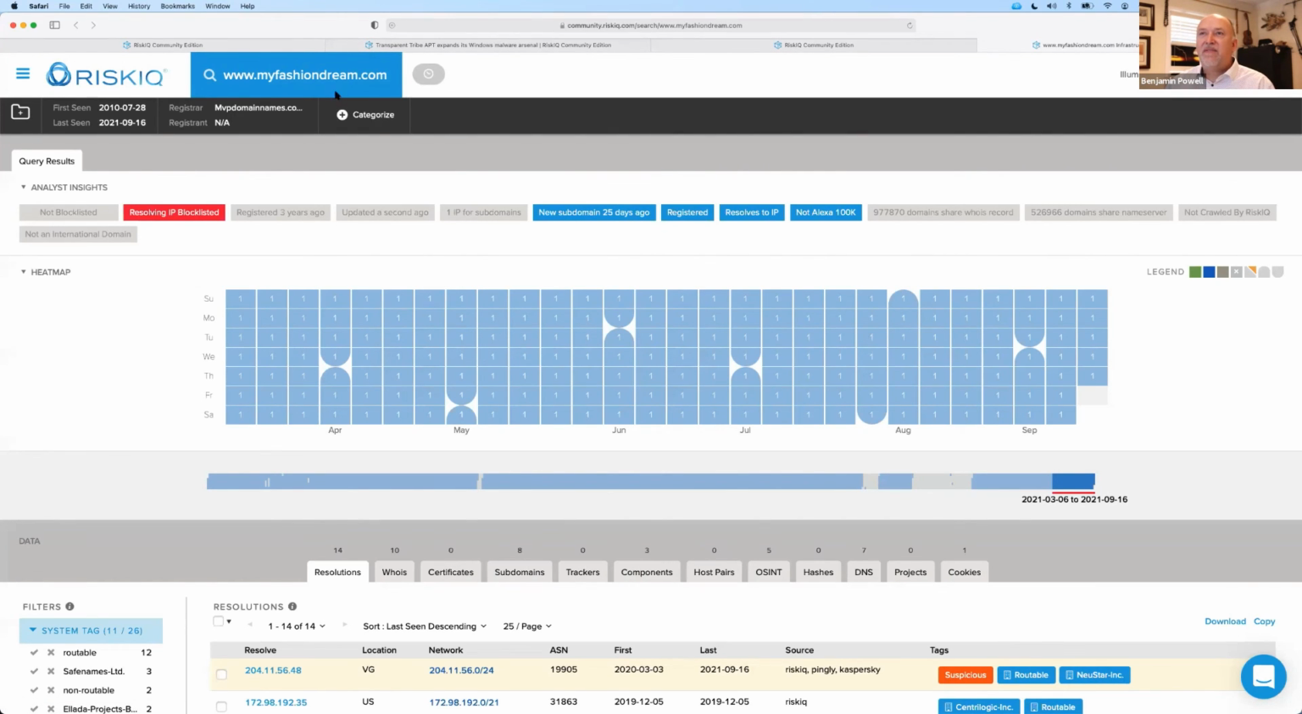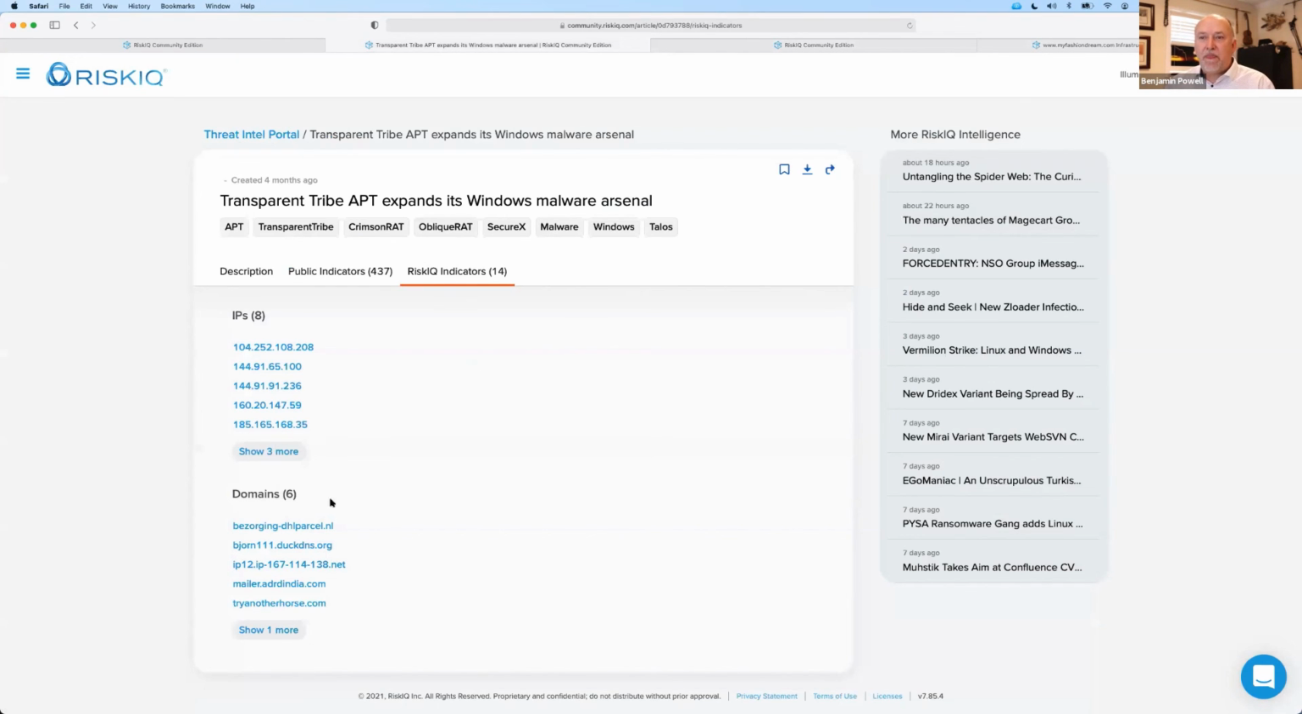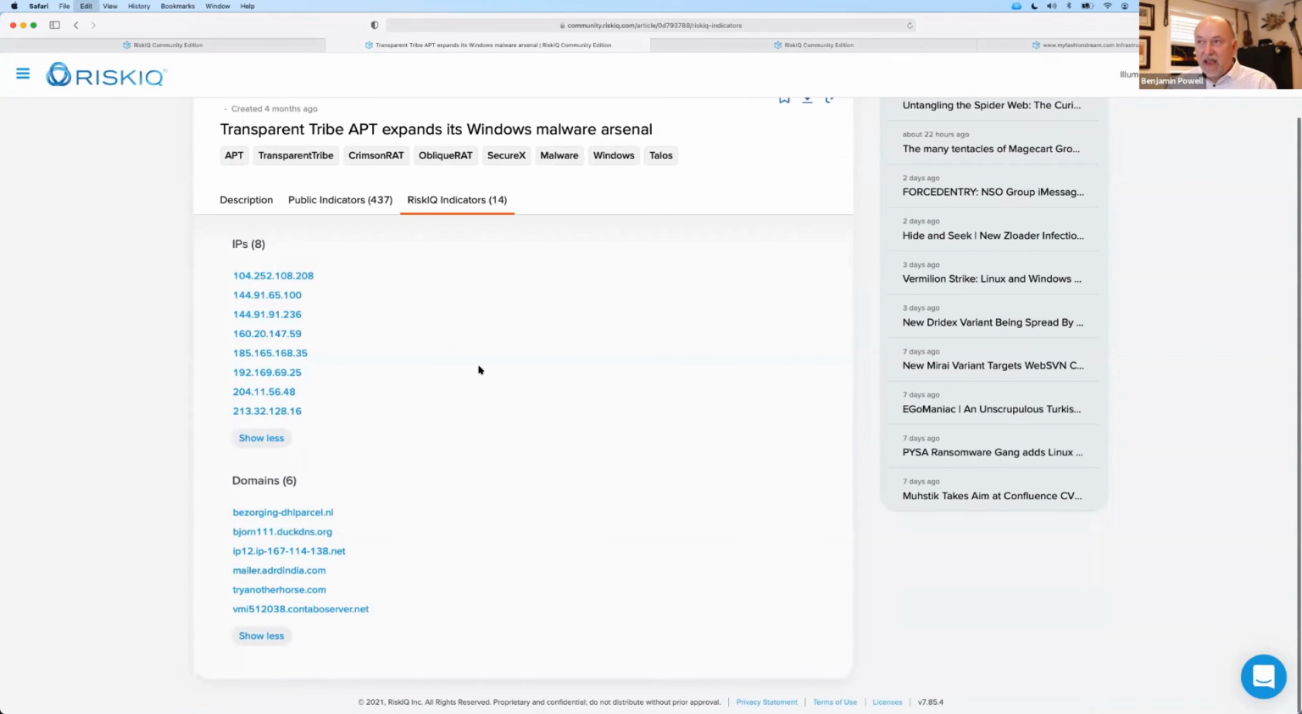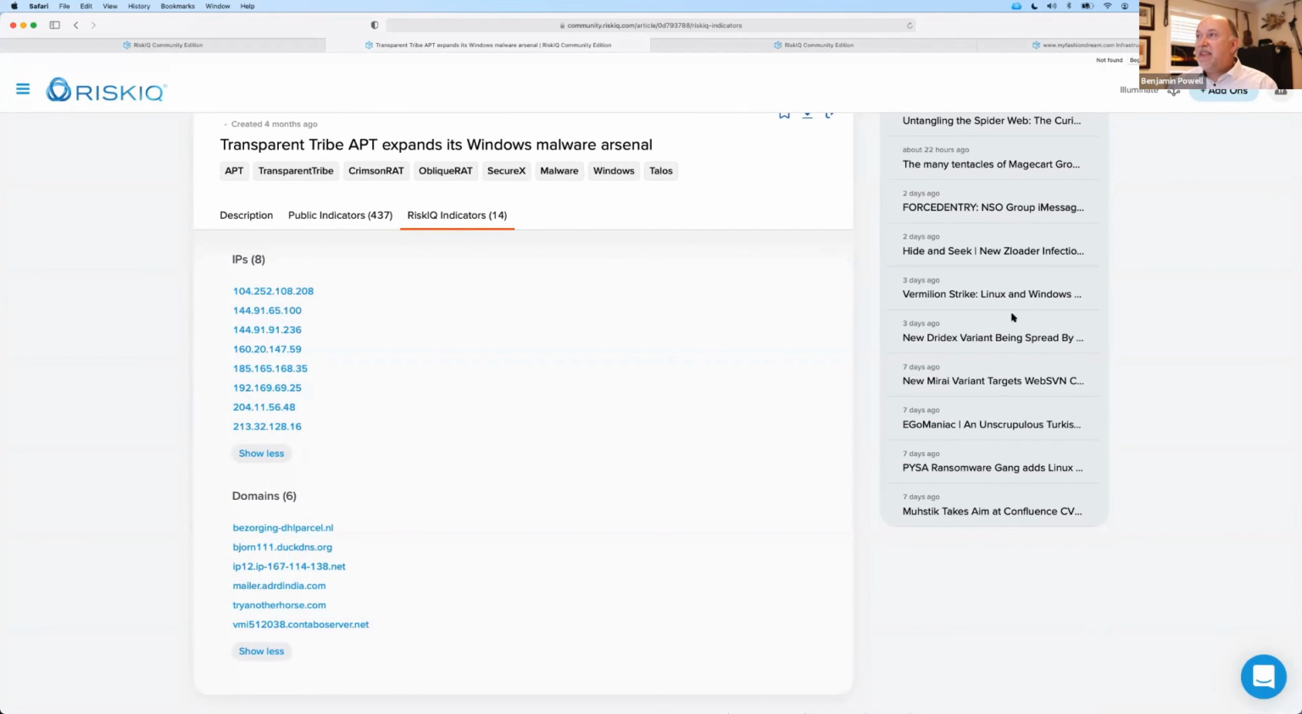I'll do it from here. I usually use Chrome, so it's a little difficult for me to do this. So I'm going to copy the domain name. Okay. Now I'm going to go back to this article, and I'm going to say show all the IPs, all the domains. Command F, find it.